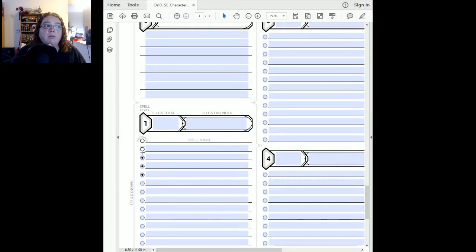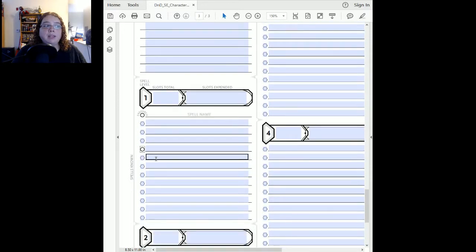Now, some of this you will do a little bit differently depending on what class you pick, because different classes have different ways that they handle which spells you know and which spells you have prepared. For example, a druid knows all their spells, but they only have a certain subset of those that they have ready to cast at any time. And so for them, you're not going to have room to list all the possible spells that could go here.